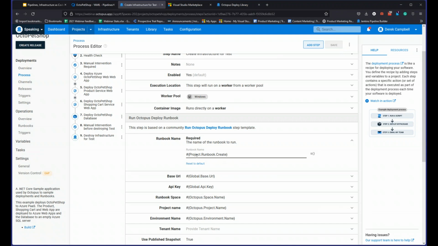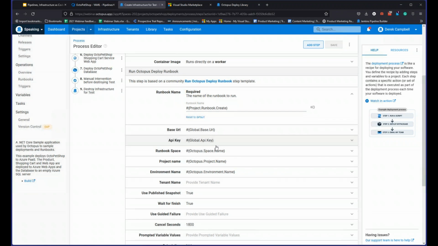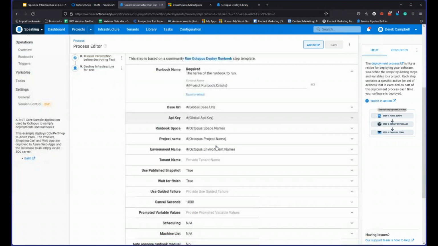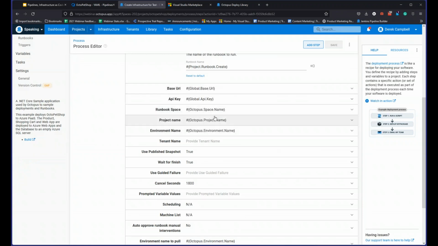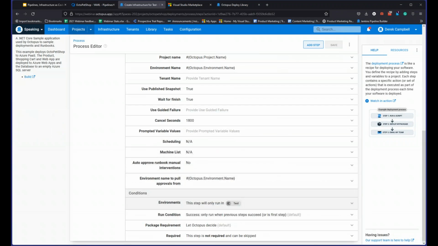So we've got the runbook, we've got the base URL, we've got the API key. This uses the Octopus API to then tell it to run a runbook as part of your deployment process. So again, we've got some system variables you can use. Anything Octopus dot is a system variable. So you've got Octopus dot space name, environment name, and then obviously this is all part of this.